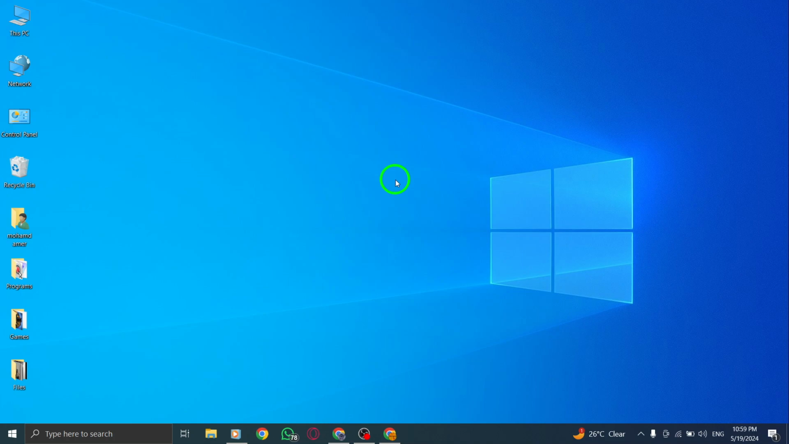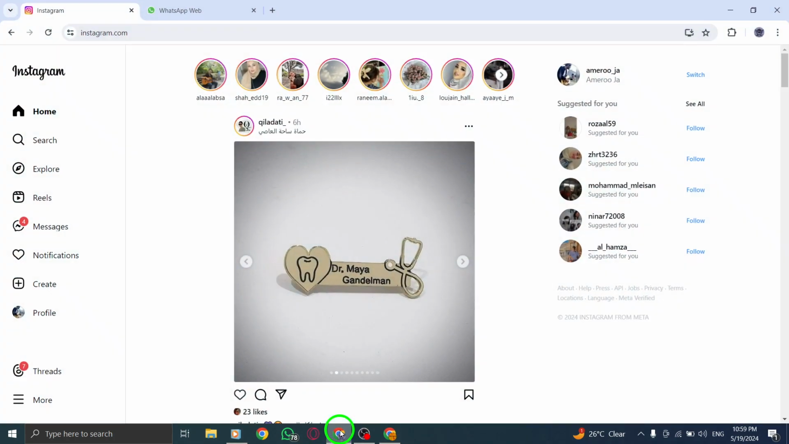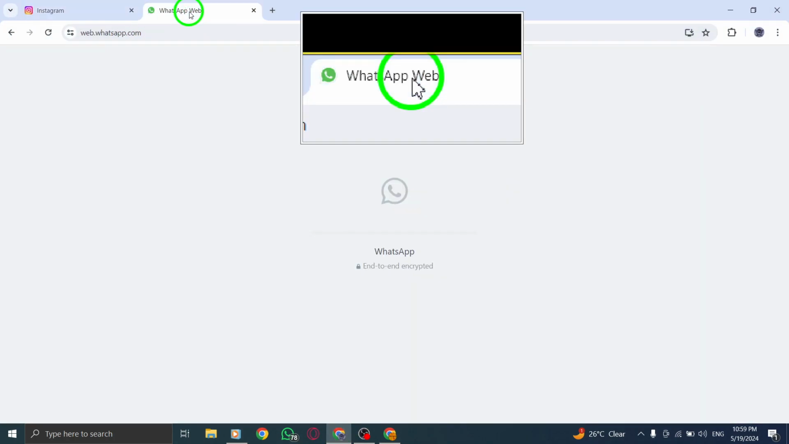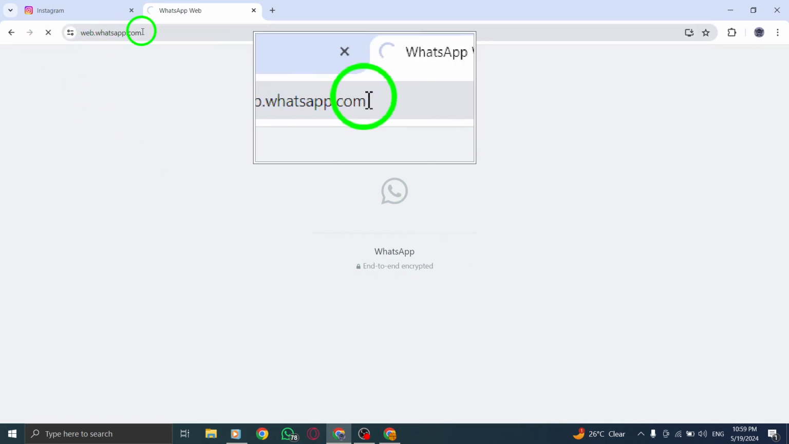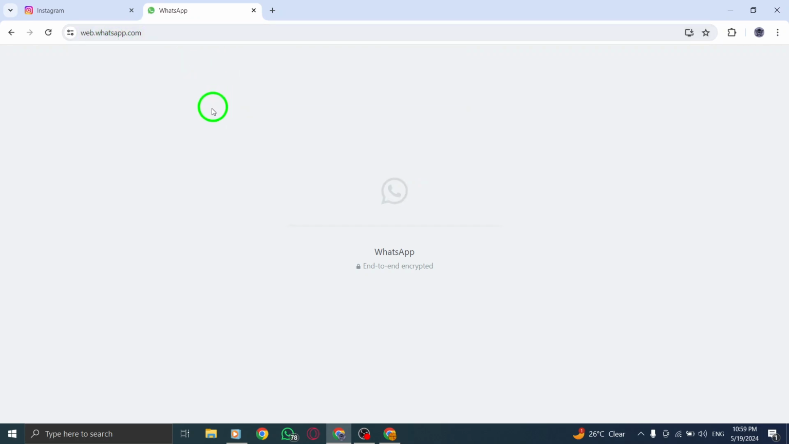To begin, open your computer and launch your web browser. Navigate to whatsapp.com to access the WhatsApp web version. Once you're logged in, find the conversation that contains the message you wish to delete. Scroll through your chats to locate the specific message.